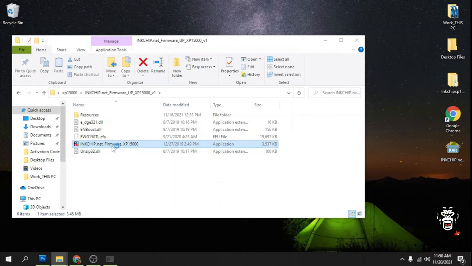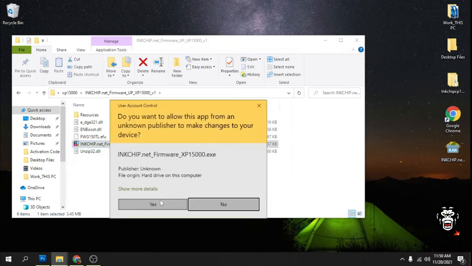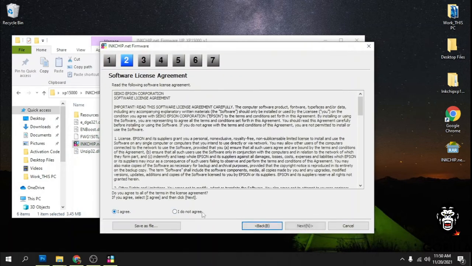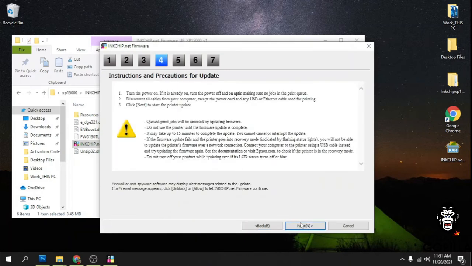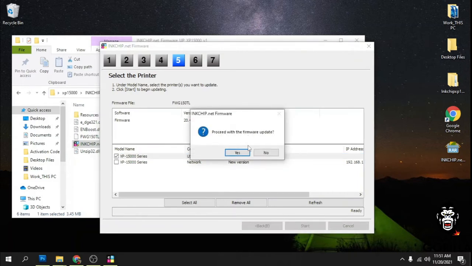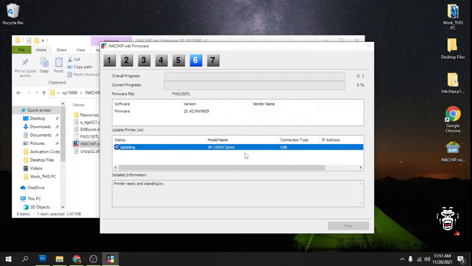So we'll double click on it and we'll click on yes. And we're gonna next through these next couple of steps. Of course, you're gonna say I agree, hit next, hit next. And as you can see, we want to select the one that says USB. You want to uncheck the one that says network. And then you want to click on start. It's going to ask you if you want to proceed with the firmware update. Click on yes. And then it's going to update the firmware and restart the printer.